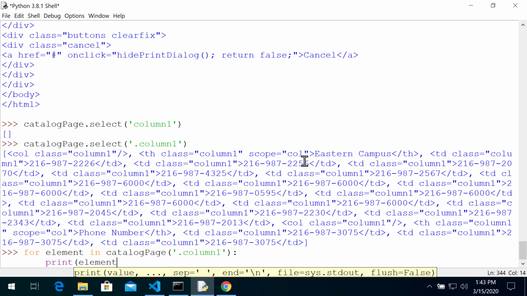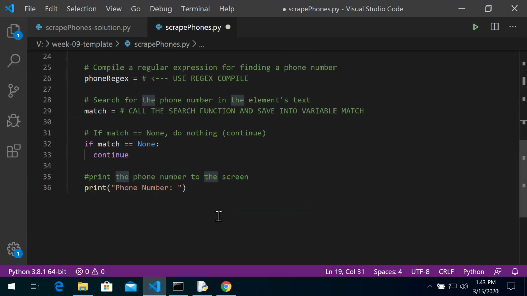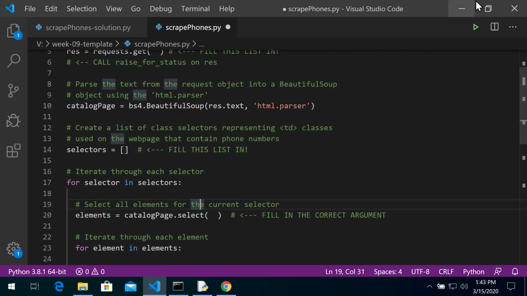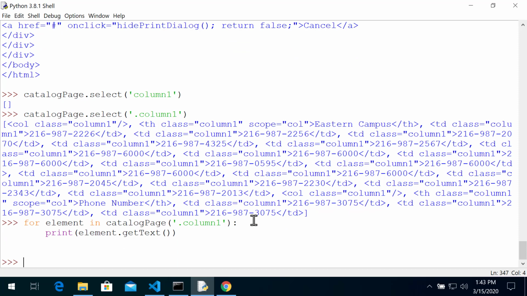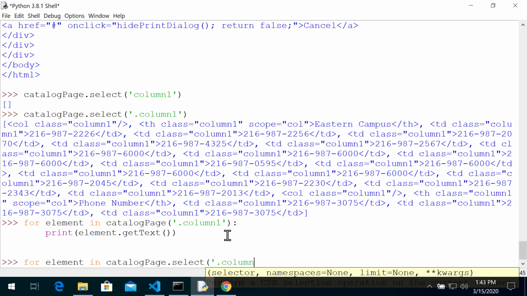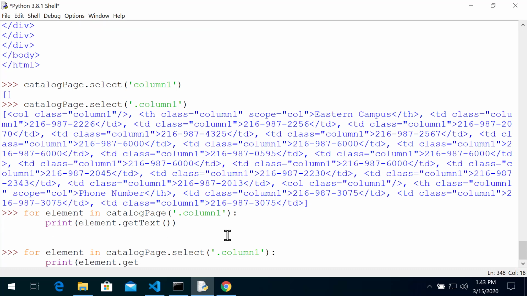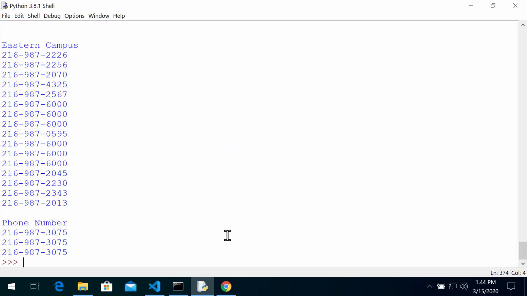print element dot, as we see here in our code, I believe it's get text. We'll find out. It's the beauty about code. You type it in. You learn so many languages, so much code that sometimes you forget it. And we'll hit enter. And apparently that wasn't it. Oh, that's why. For element in catalog page dot select column 1, print element dot get text. Enter. There we go. So what did we do?